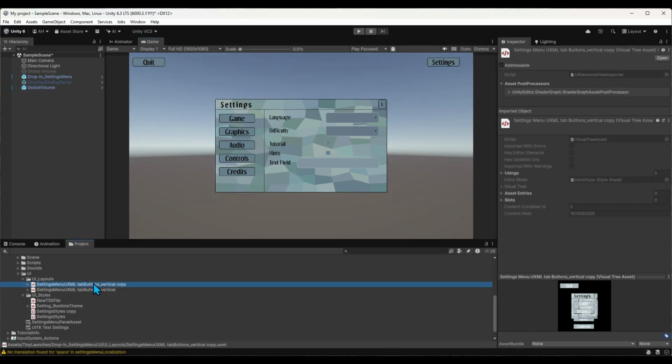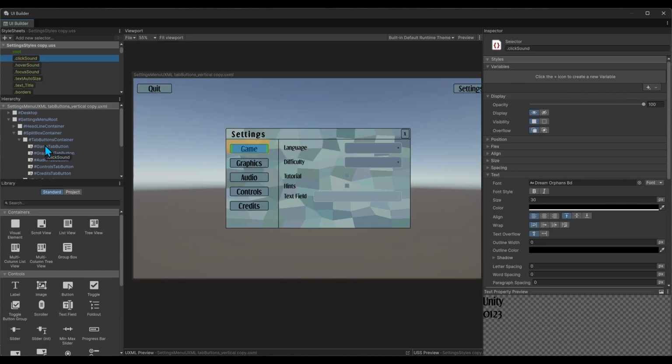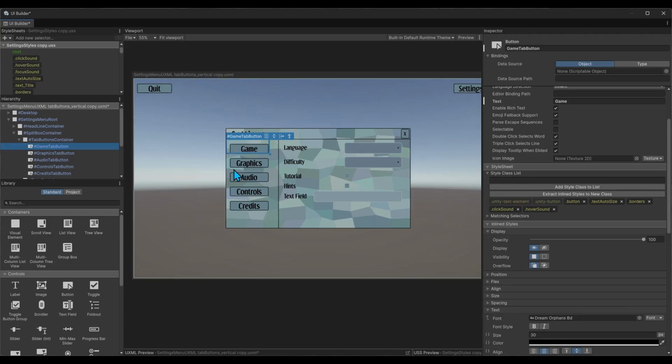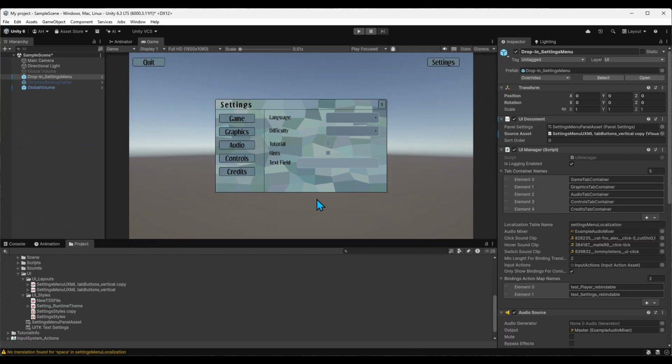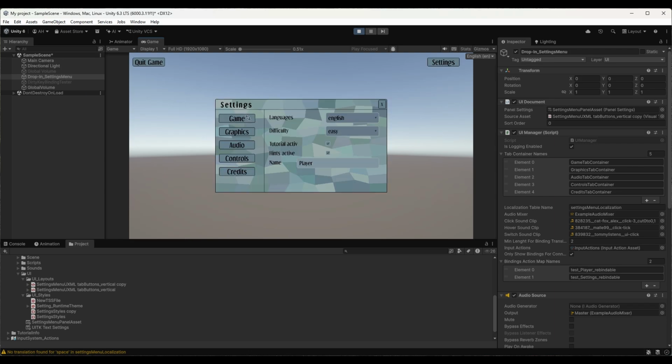So open it up again. To add the sounds again, just take the click sound and drag it on, and take the hover sound and drop it on the game button. Let's check if the sounds are added properly. Click sound, hover sound, just fine. So we'll save it, start the project again. Let's check. Right, here we go. The sounds are on again.